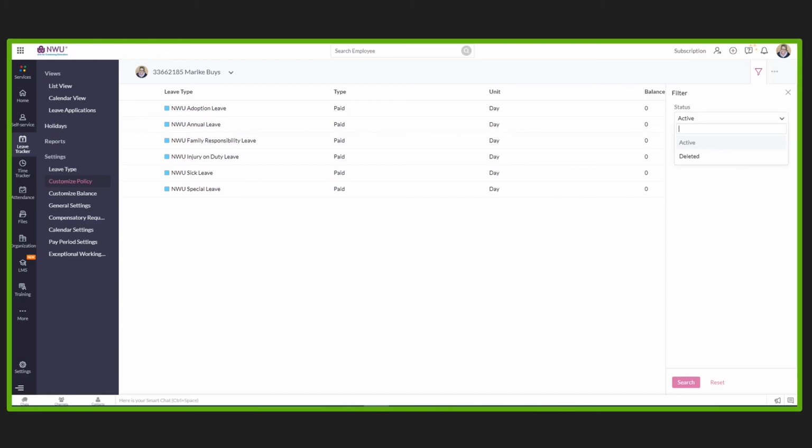To view all policy details of the employee, click on the Filter option, then click on the deleted option in the filter. All the policies that the employees were part of before moving to the current policy will be listed.